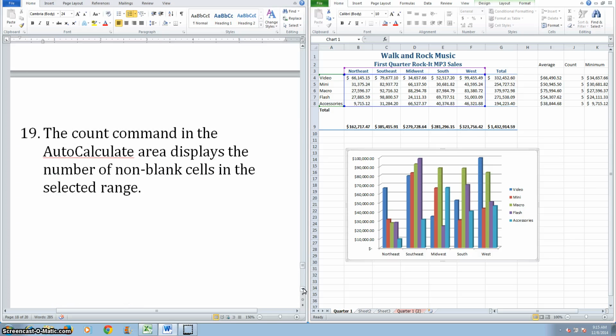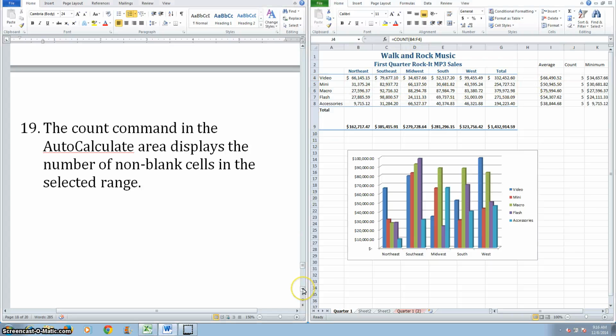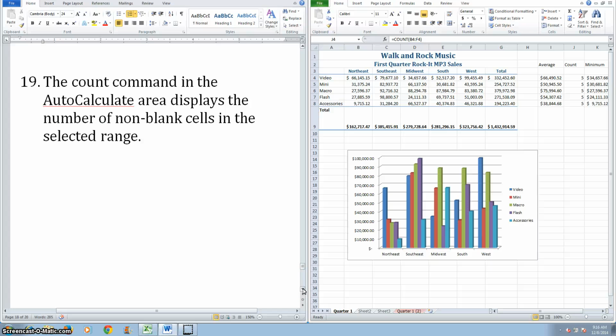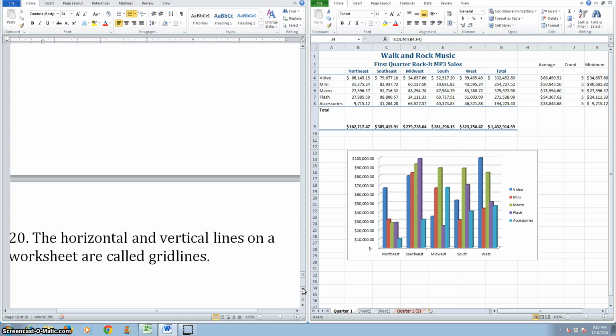The count command in the auto calculate area displays the number of non-blank cells in the selected range. We did count over here equals count, and again it was B4 through F4, and it counted 1, 2, 3, 4, 5, which is the value that it returned from that formula. And it counts the numbers of values that have content in them. Any blank cells that would be in that range would not be included in that total count.